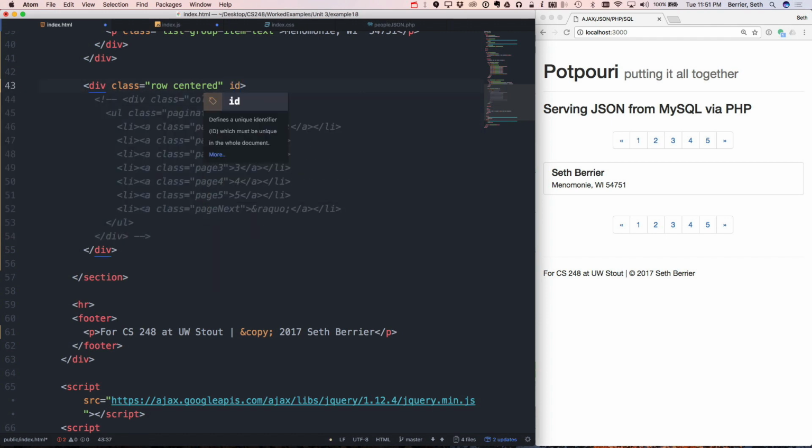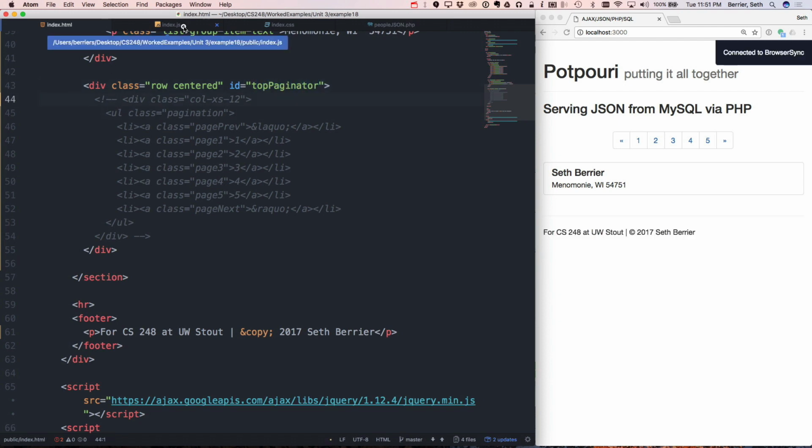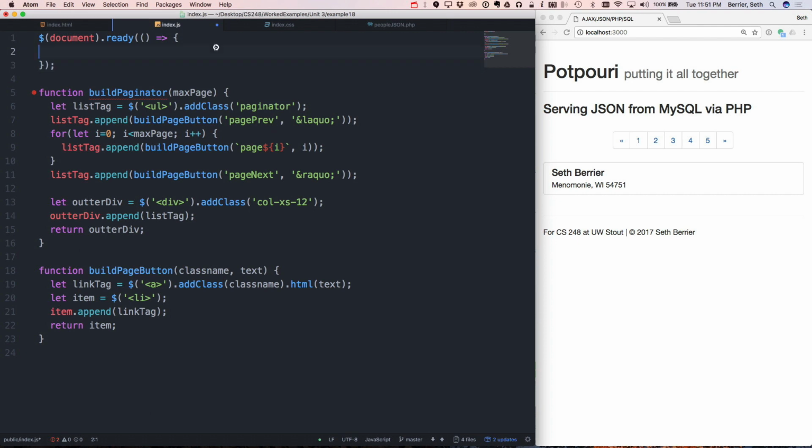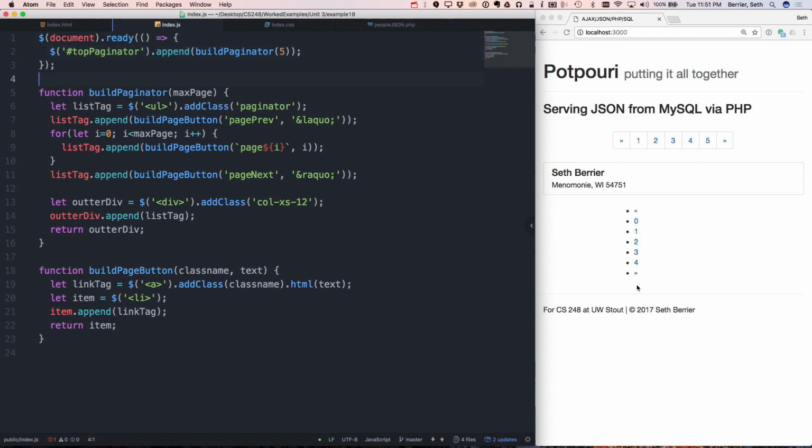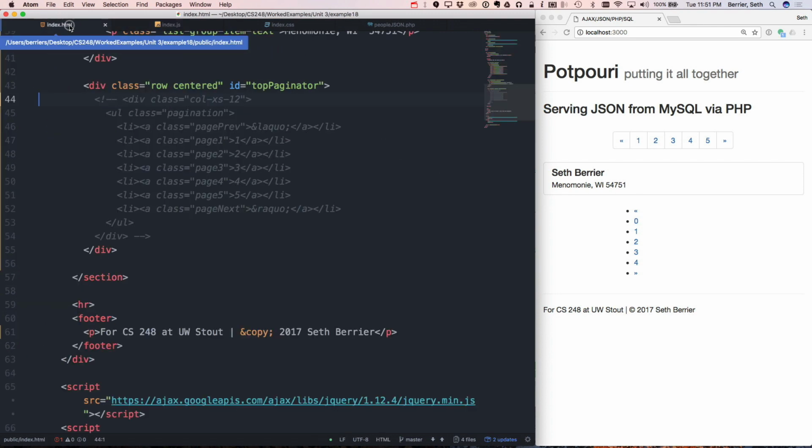And then let's give this an ID. I'll call this top paginator. And up here, when we're ready, we'll go ahead and pull out our top paginator, and we will say .append, and we will append to that build paginator up to page 5, like that. Let's see what happens. Okay, well, we got somewhere here. We'll need to figure out what happened.